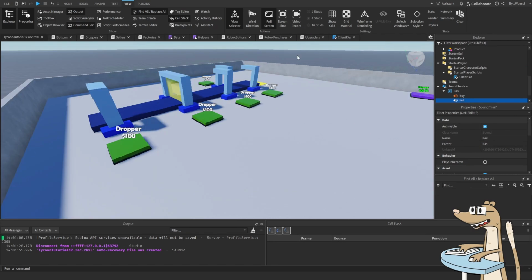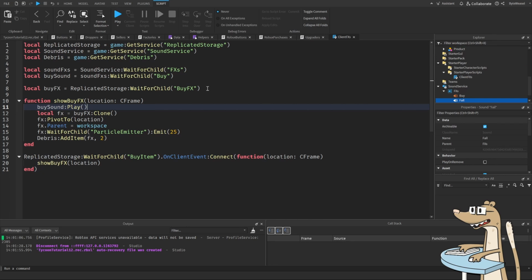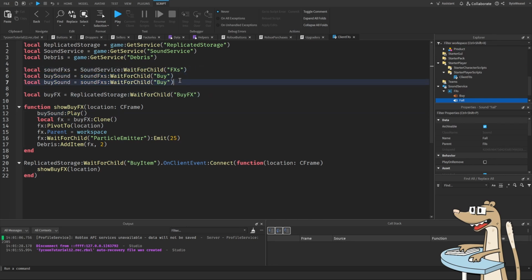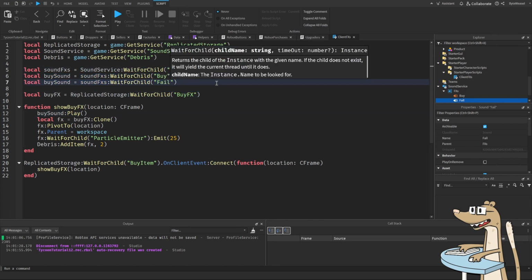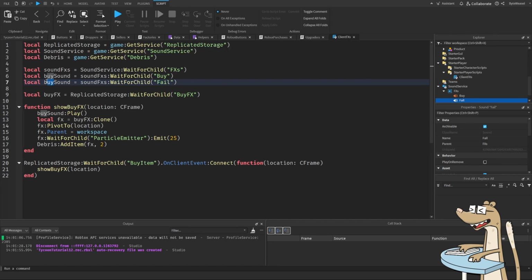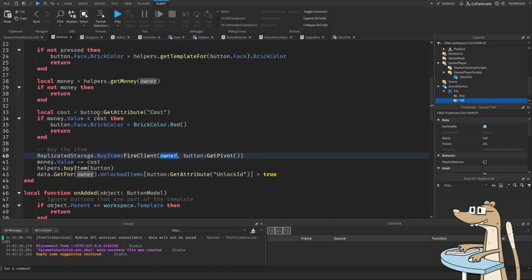Then inside our client script, we'll basically get access to the fail sound. Fail. And we'll call it fail. But now how do we know if we successfully bought something or failed to buy something? Well, we can head on over back to the button script, and just like we fired the item here, we can use this same event and just send in another parameter.